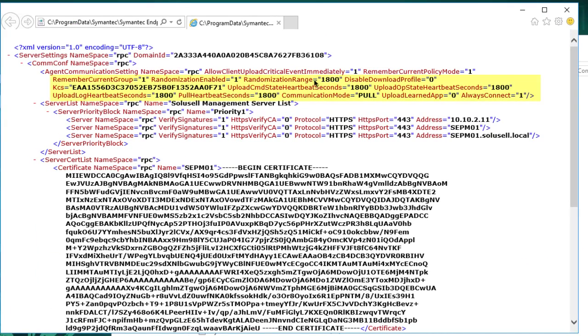We have our 1800 seconds for the heartbeat, and we now have the configuration called pull. Which means that if we make a change in the configuration on the server, you would have to wait half an hour, those 1,800 seconds, for the client to download any new policies or any new changes. If there was a content update from the SEP management server, it would be the same.